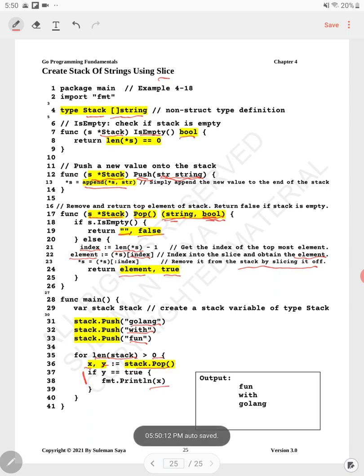So basically that's how this string popping code works from the stack. That's how you pop the strings or slice of strings: the slice will have string type data, and you pop or push on it.